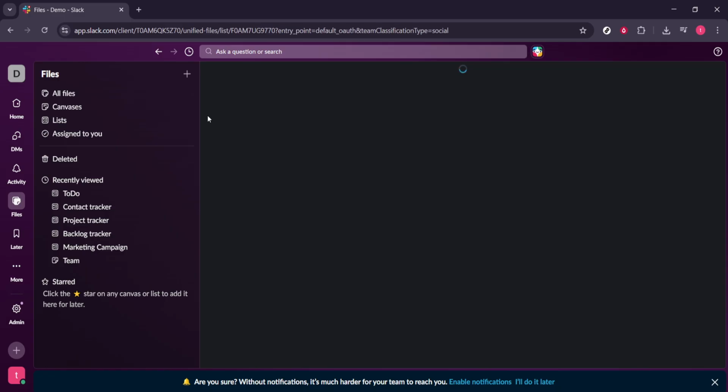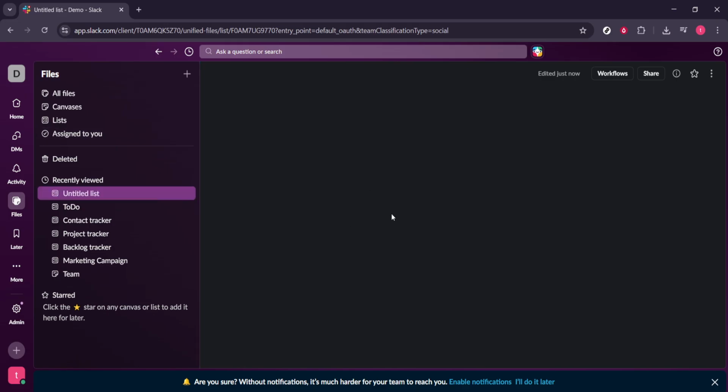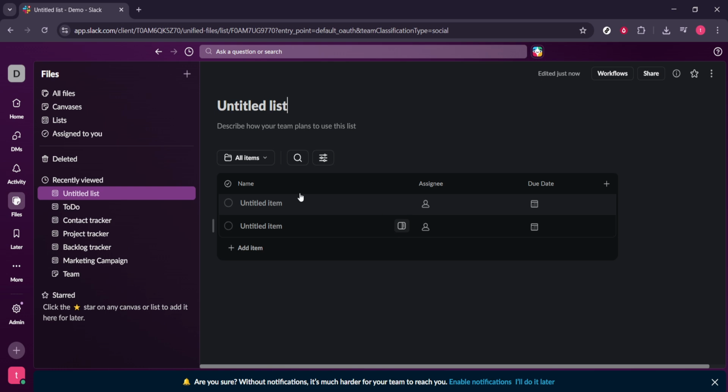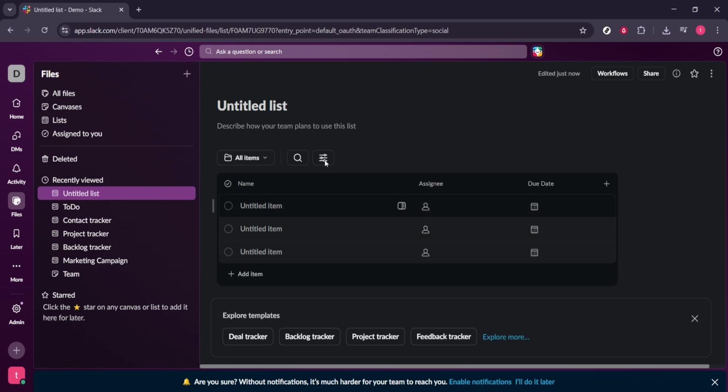From the creation options that appear, choose List. Slack offers different content types, so picking List tells Slack you want a lightweight project tracker with columns like assignee and due date. If you ever click the wrong type, don't worry, you can back up and select List without losing progress. Next, give your list a clear, action-focused title.